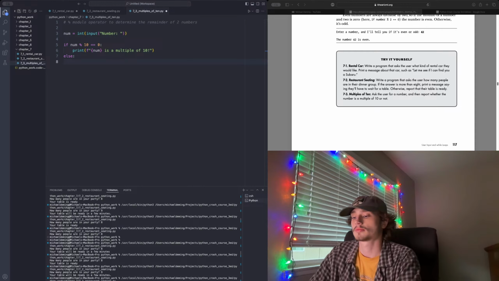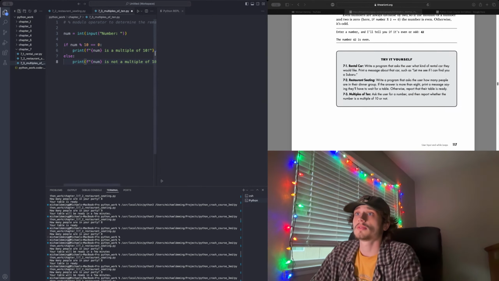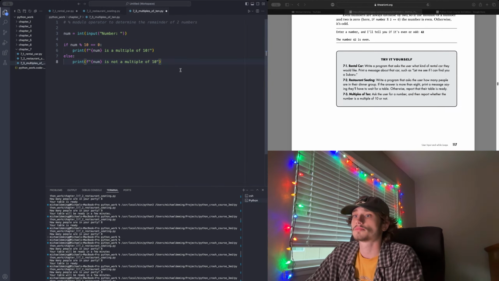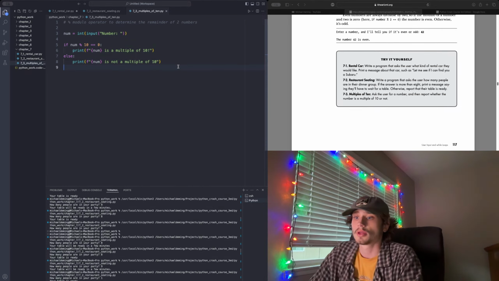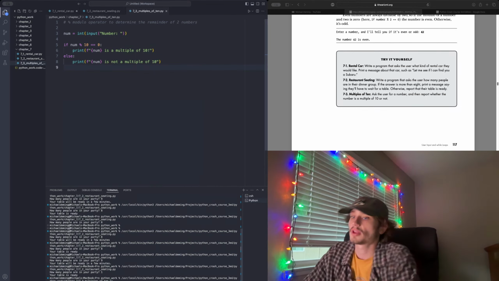Else, num is not a multiple of 10. Okay, so if I run this code, and I give it a number, let's give it a number of 5. 5 is not a multiple of 10, okay?